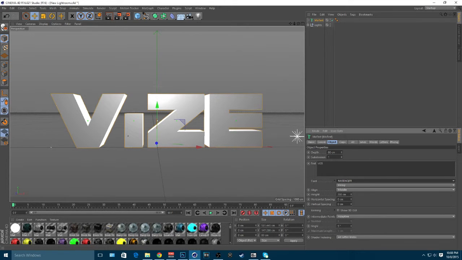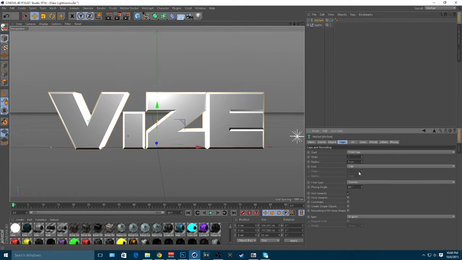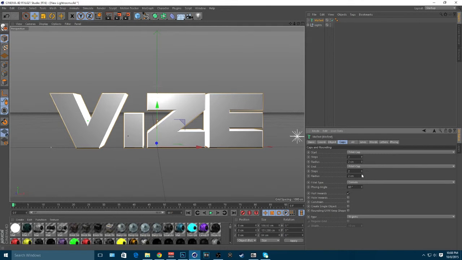Now that you've done everything on this page, so you changed that to 80, you changed your text, you chose your font, and you set that to middle, you're going to want to go right here where it says caps, and left click on that. Where it says start, you want to go over to cap and change that to fill cap, as well as end, change that to fill cap as well. Then change the steps to 2, and the radius to 2, and then the steps to 2 again, and the radius to 2 again, and you'll end up with an end material like something like this.